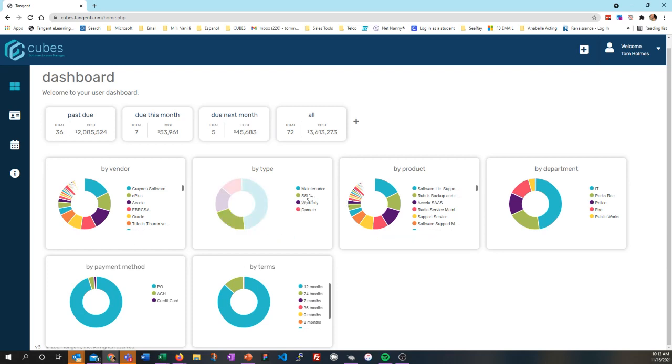So perhaps it's a maintenance item or a subscription or an SSL or a warranty, as I've mentioned, or a contract, insurance documents, folks putting insurance documents in here and getting alerted because you can attach documents to the actual record itself. To the right, we'll see some of the licenses broken down by product, by department.